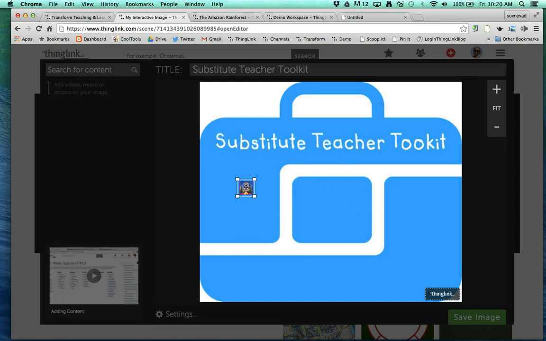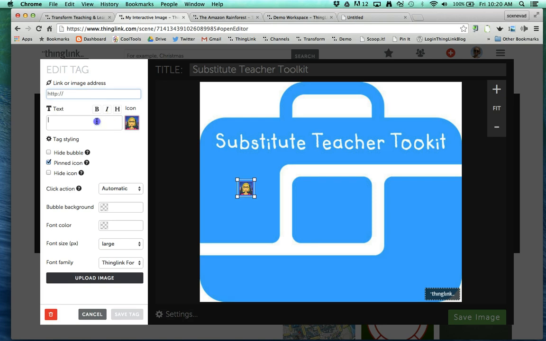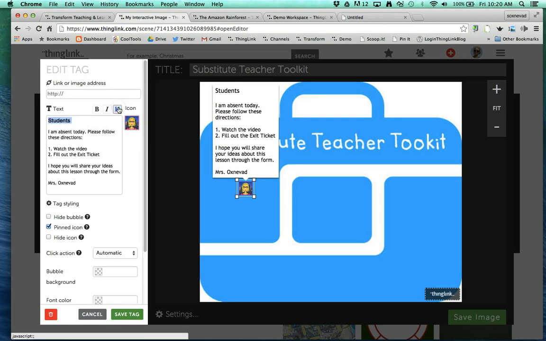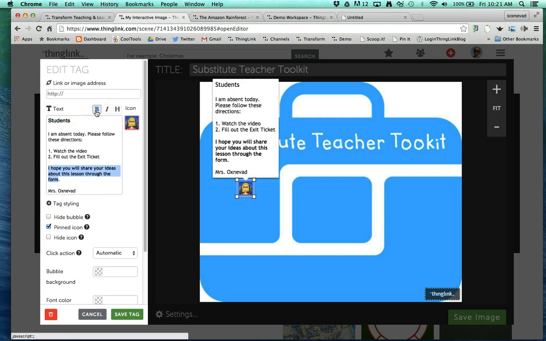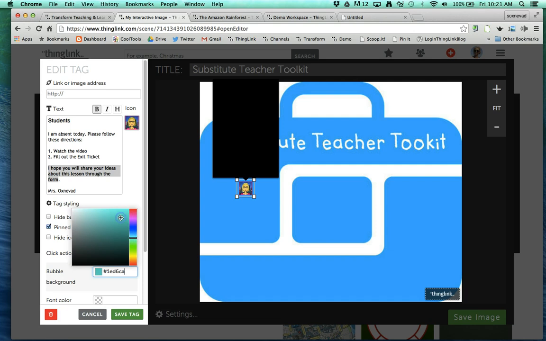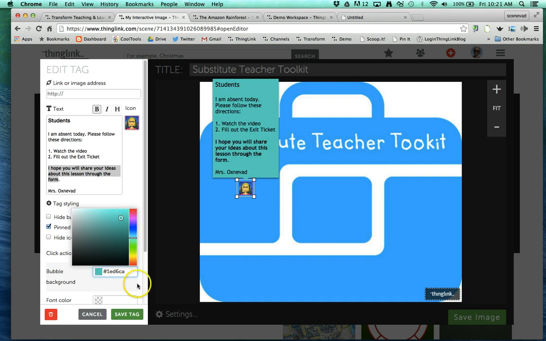I can drag it to wherever I want, but in this case I just want to give students some directions, so I just need text. Now here are my directions, talking about my absence and telling them to follow these directions. I can make it heading, and I can make it bold here if I want them to make sure to see this one part. I could also get really fancy, and I can change the colors of the bubble background maybe to match the tag, and I can change the color of the font too if I want to, but right now I think I like black.